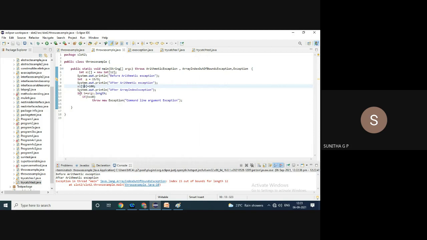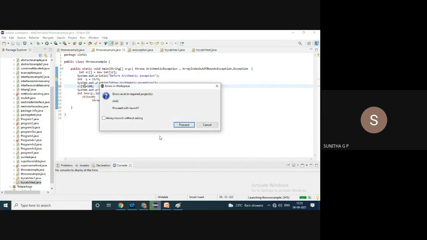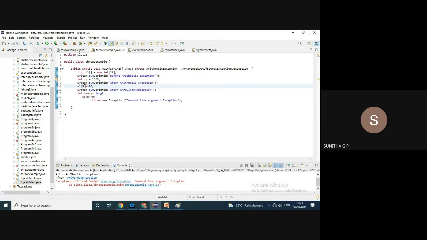And here I have written throw new Exception command line argument. That means, while running, if this is also proper, then throw will be executed, right? Both are proper now. You see, array index out of bound has come. Since I have written here, see, this is not a general exception. This example I have taken because you want to customize the error. Here the example catches arithmetic exception, array index out of bound, and then general exception.